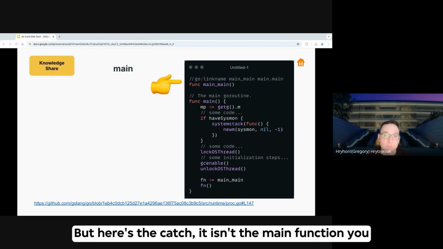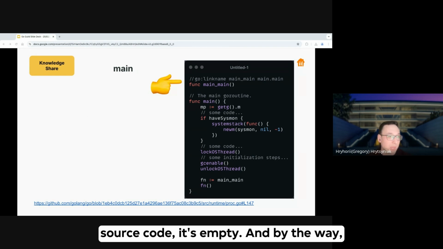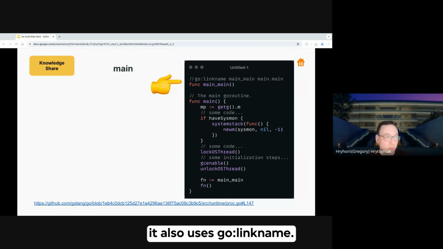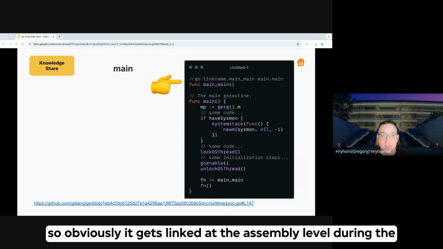But here is the catch. It isn't the main function you wrote. In the runtime, it's runtime main. And as you can see in the source code, it's empty. And by the way, it also uses the go:linkname directive, a tool Ainsley mentioned in his presentation. So obviously it gets linked at the assembly level during the compilation stage.